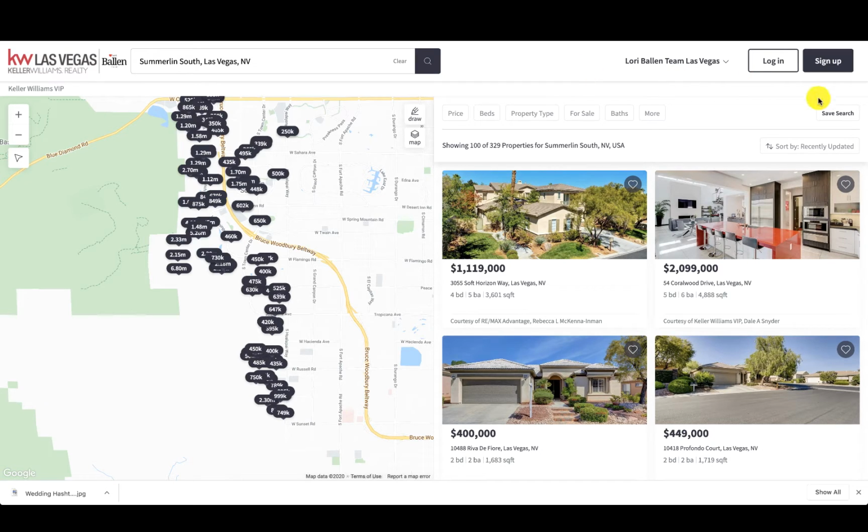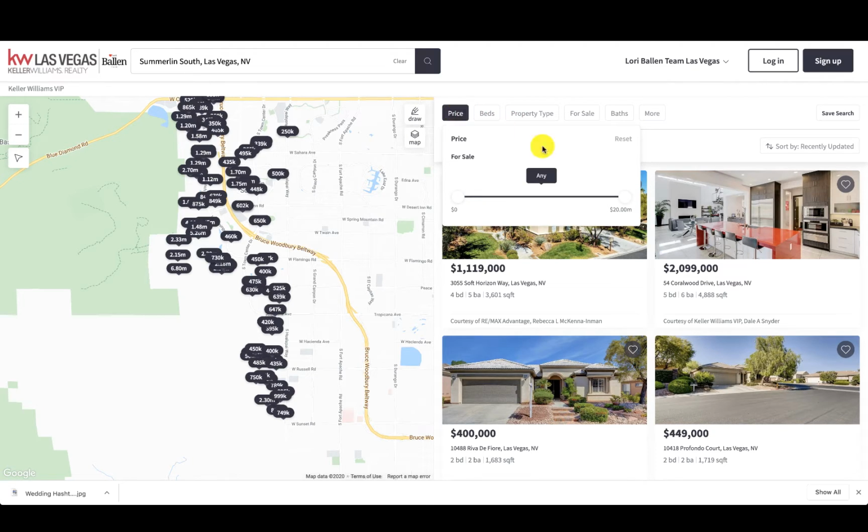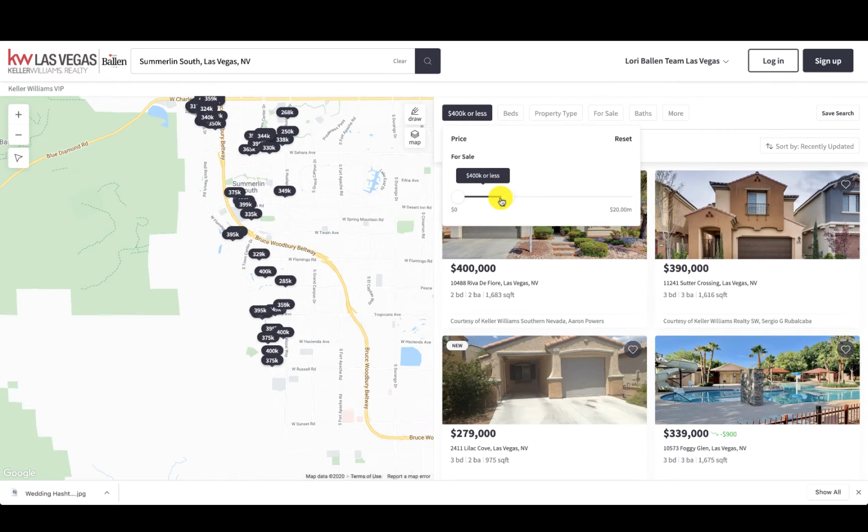Okay, now over here, you can do the prices. So we're going to go to price, and we're going to do under 400,000. Now, the average price in Summerlin South is much higher than that. So I have to see what actually populates. Oh, there they are. So my goal here is to create an ad that somebody who knows Summerlin South and is shopping in Summerlin South is going to go, wait, homes under 400,000? I've got to take a look at what those are because they're going to be under the market price.